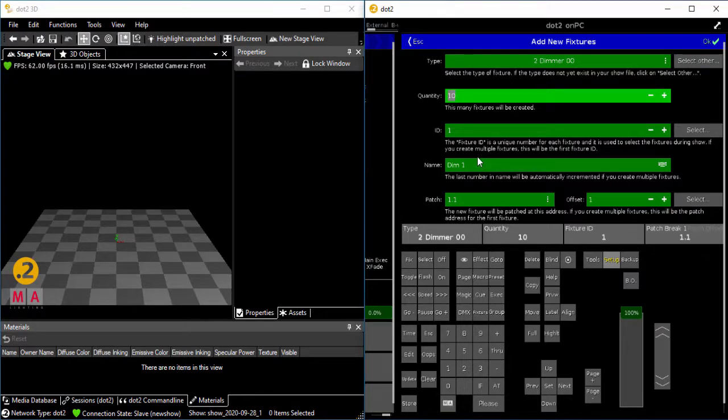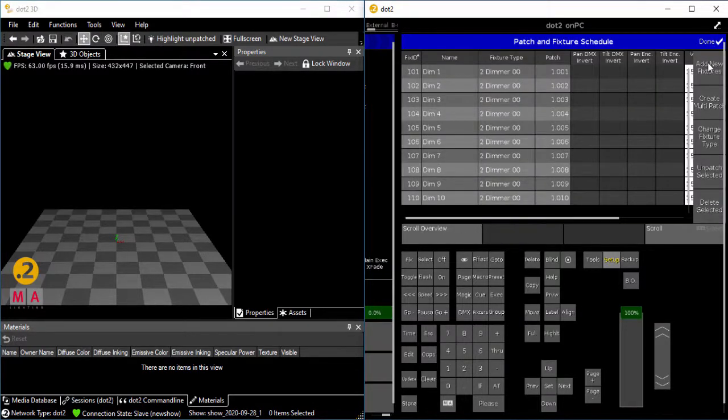The smoke machine channel here appears as a dimmer channel, but as the smoke machine only has 1 DMX channel, I will patch it as a dimmer. Everything fine. The start ID will be 101.